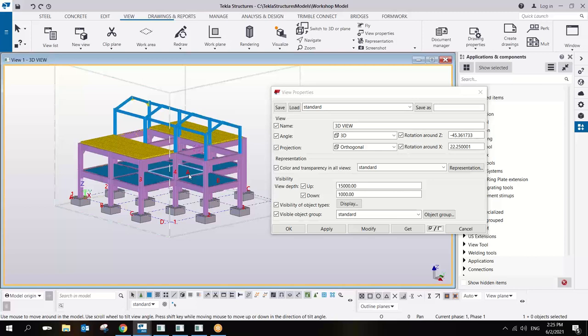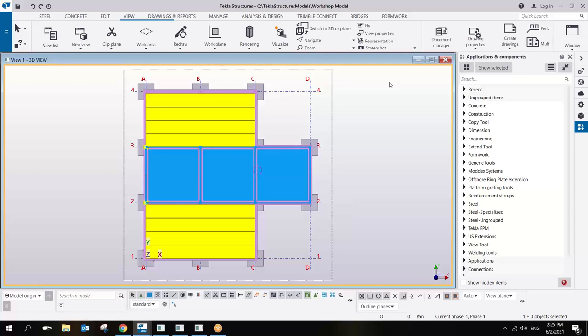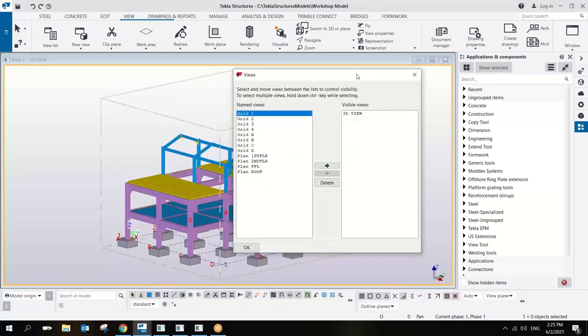All right, so that's the basic navigation of Tekla Structures. And if you may ask, if I press Control P, it will be on the plane or plan. But if you want to see the elevation, press Control I.